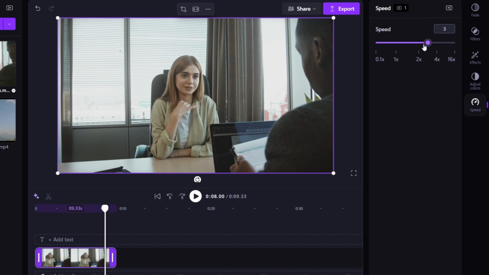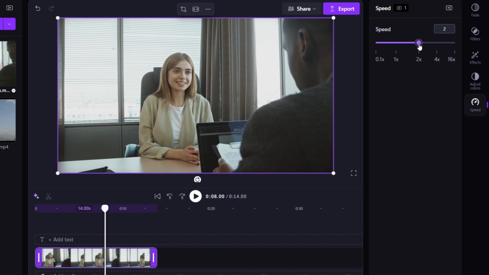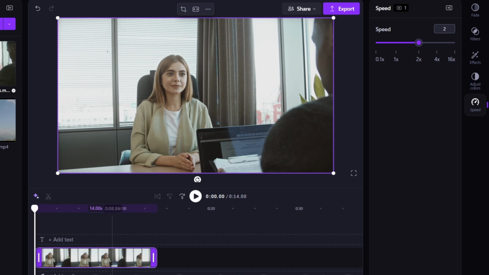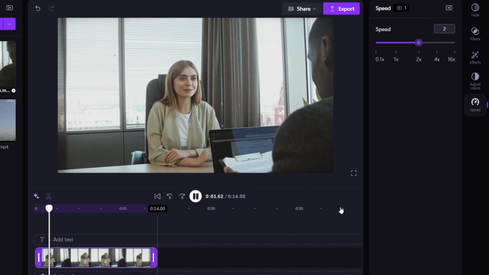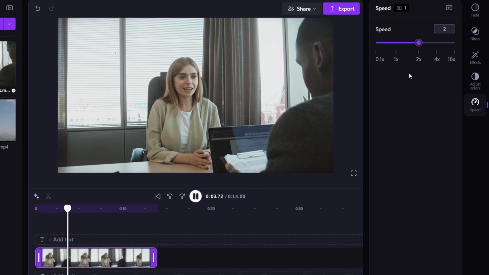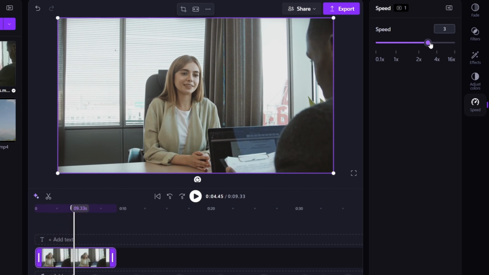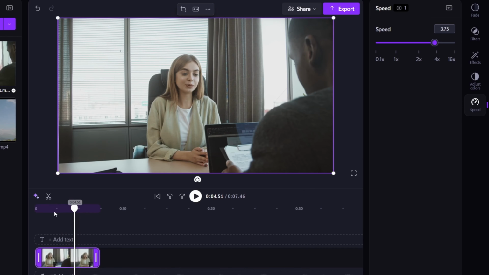So let's say we want to make it faster, make this a sort of time lapse, go back and rewind. And as you can see in our timeline, the clip is visibly shorter and more compressed. So if we go ahead and press play, that's what it looks like now. If we want, we can speed it up even faster.